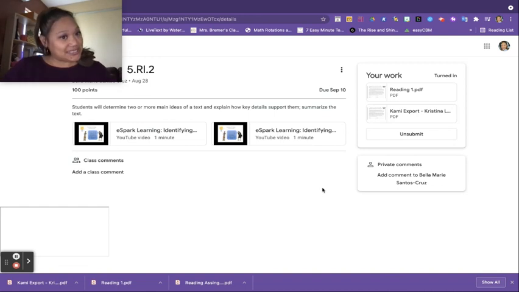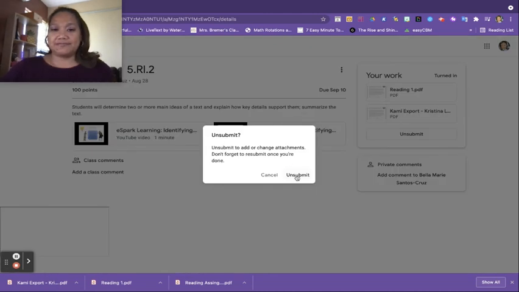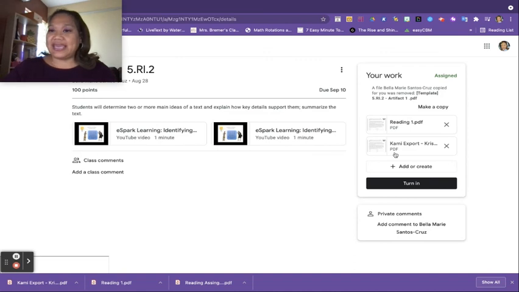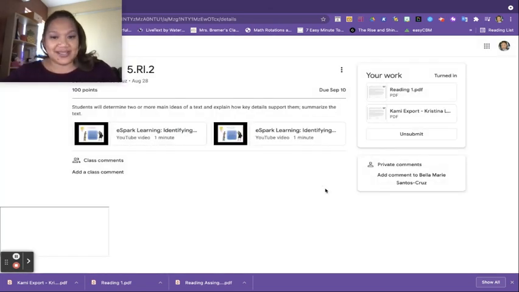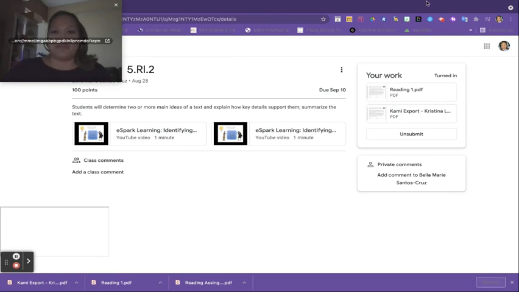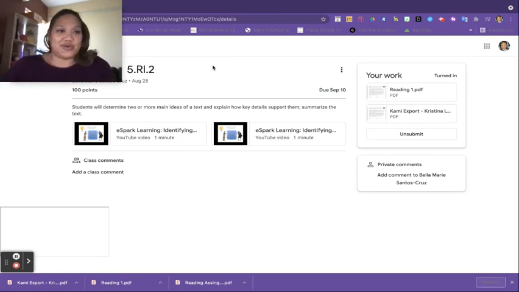Now, if I made a mistake and I was like, oops, I didn't mean to turn that in, I can always unsubmit my work. Take that, unsubmit, and again, I have the option to go ahead and take something out, add something in there. Once I'm good with that, I'm going to turn that in again. You always want to turn in your assignments so that your teachers actually have it, right? And that is it. I am through with turning in my assignments. That's all there is to it.